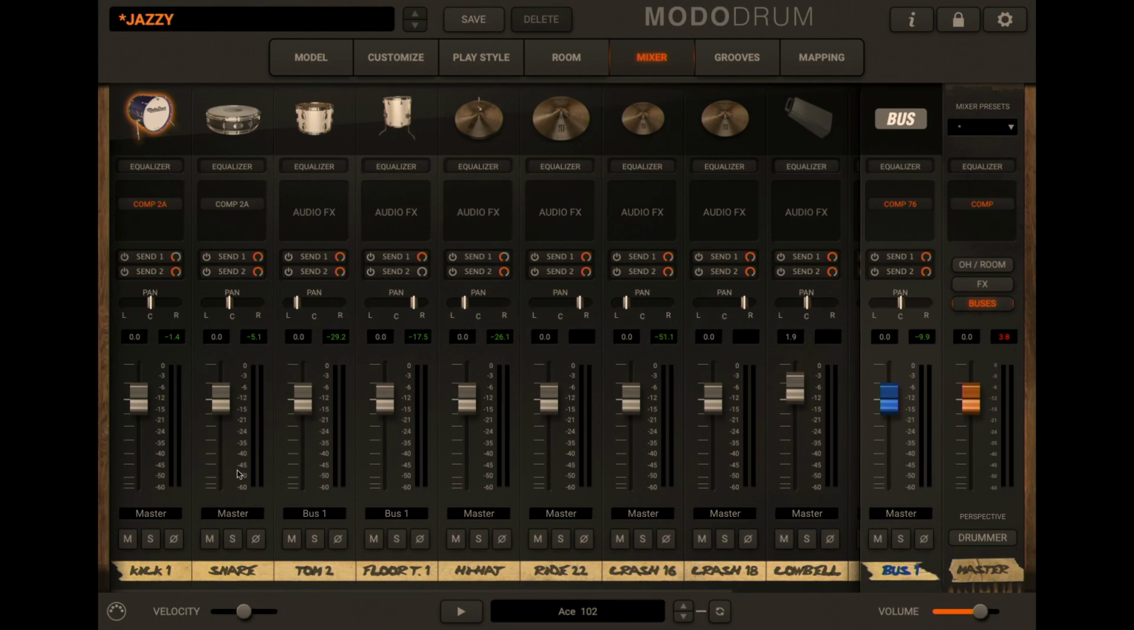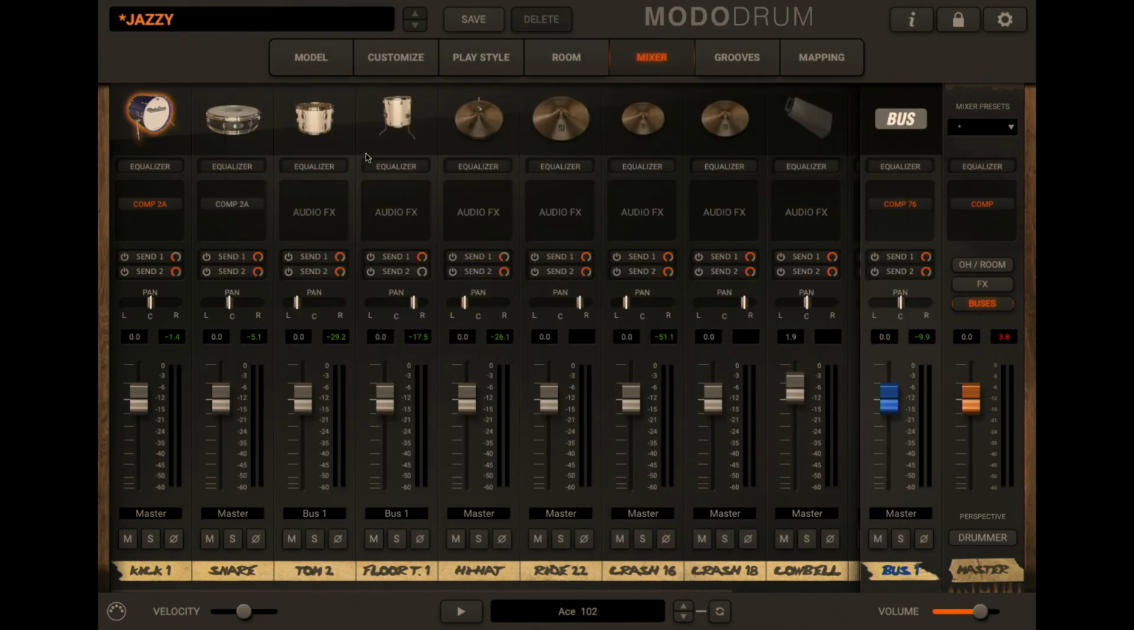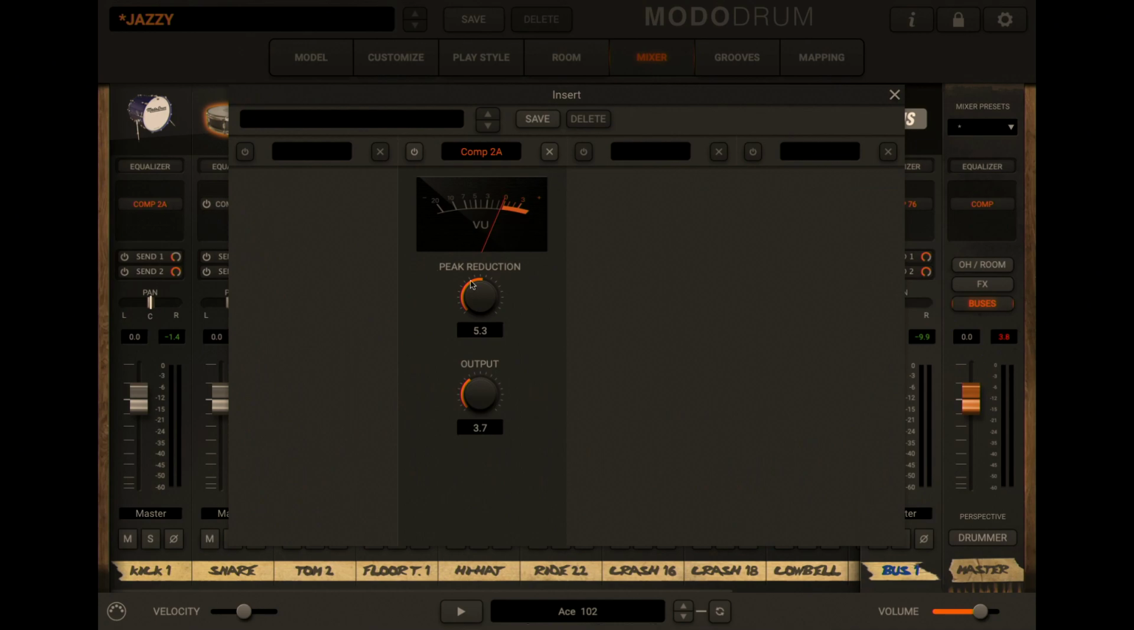And the big differentiator is inserts, which is huge. So go up there to where it says comp. Okay, and so you have 4 inserts per? 4 slots. Okay, so first of all, let's go to the snare. The snare insert, yeah. Go to that so we see the options.